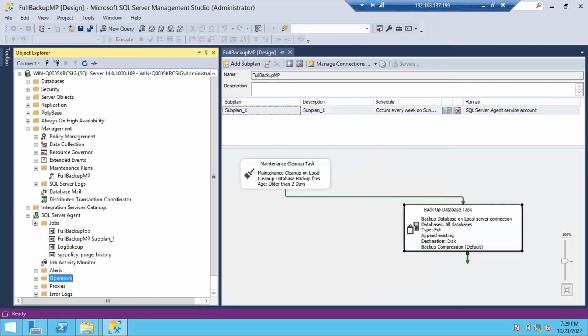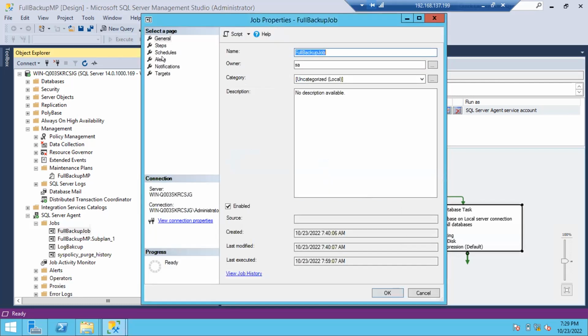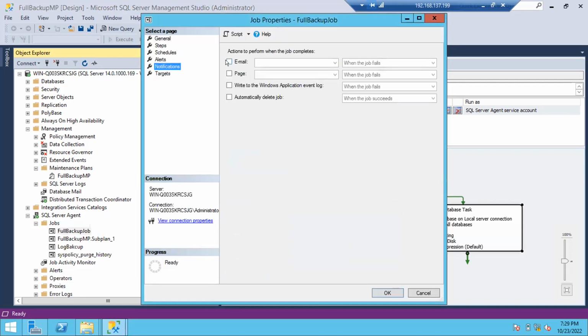Now, if any job fails, you want to get notified, right? Double click on the job. Go to notifications. Now you can see email notification. Now select this one. Earlier you don't see anything, right? Now you can see the mail operator. This mail operator is attached with one email ID.